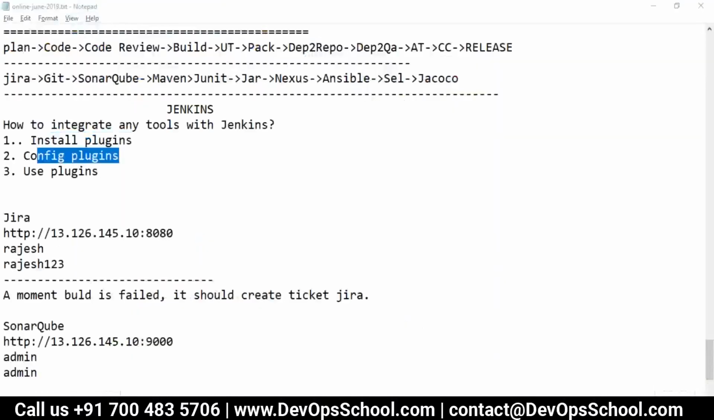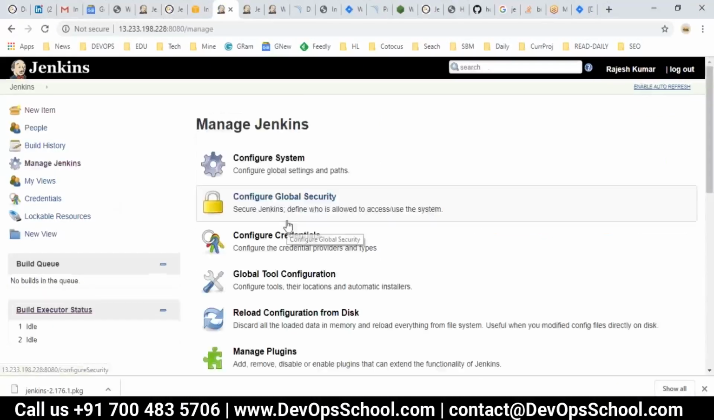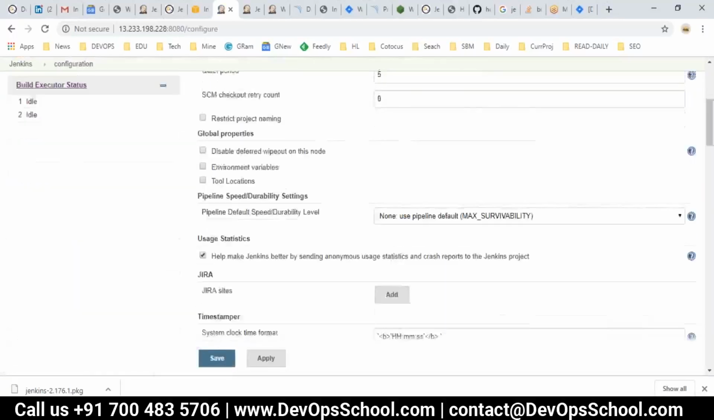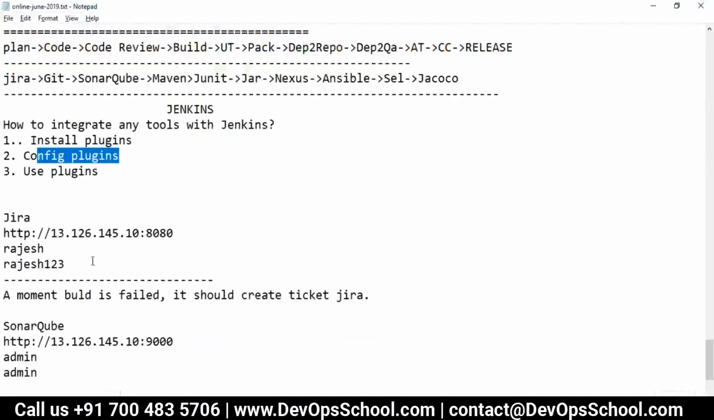And now configure the plugins. So now where to configure the plugins? So you have to go to manage Jenkins. Any configuration related options you can find in the configure system. And here locate the Jira option. Here it is, and add the Jira site, which is URL. So URL of the Jira is this one.